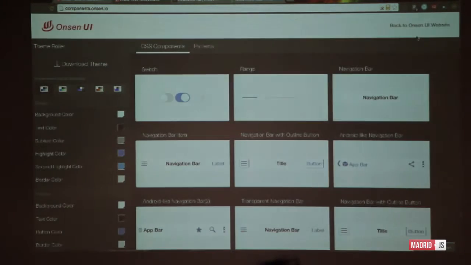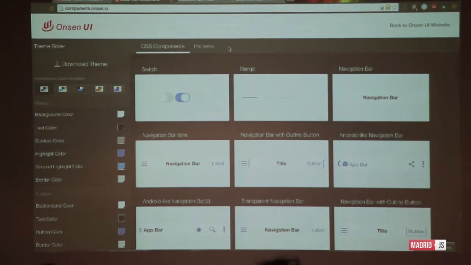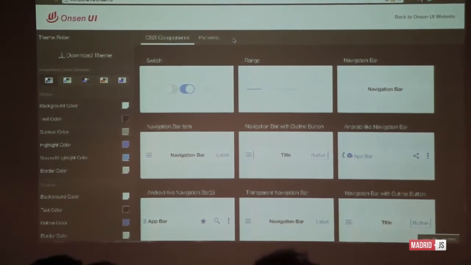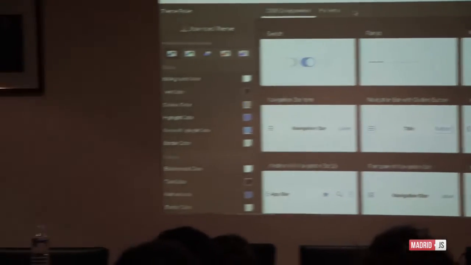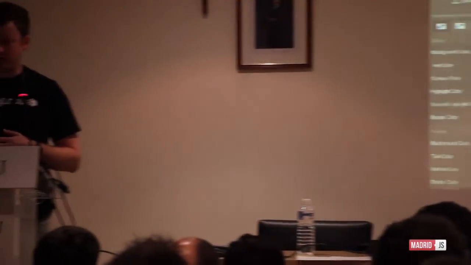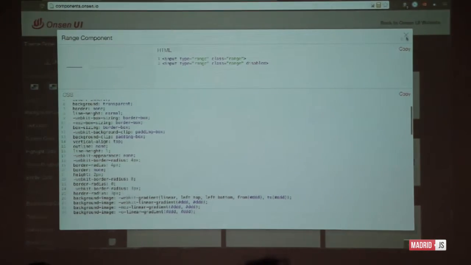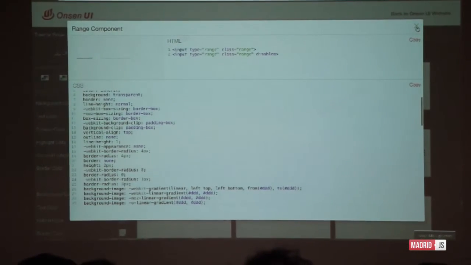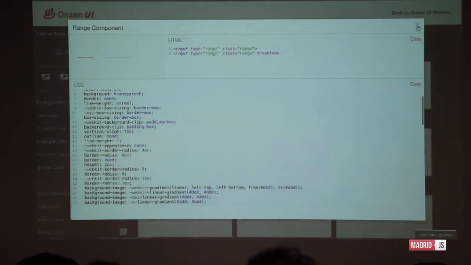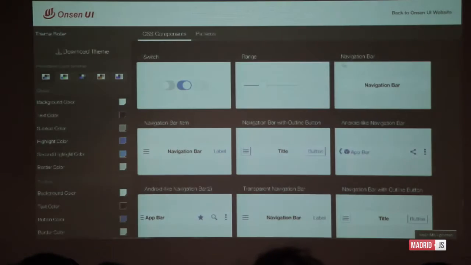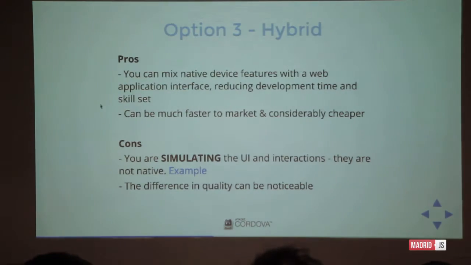But the thing is that you are emulating it, and that can be really buggy depending upon what you're trying to do. This interaction is pretty simple. Like here, you've got a range that you can go backwards and forward just by dragging. But once you get into more complex interactions, this can become very buggy, if not impossible, to do. And the difference in quality can be quite noticeable.